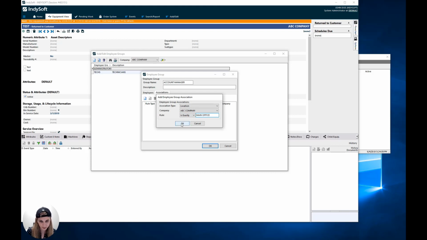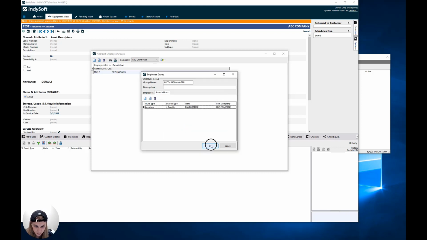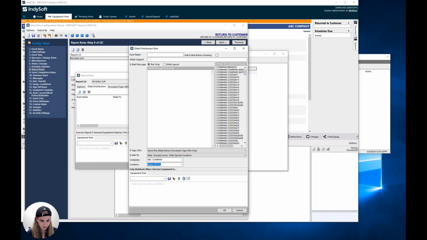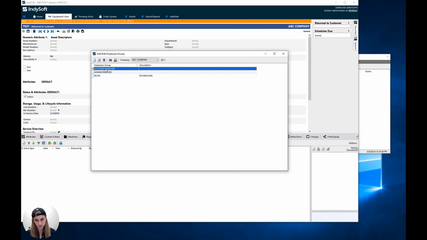There we go, exactly main office. So now, whenever we finish that rule, it will go for both the account managers and the administrator groups. But if we were to change this to alternative office, for example, just any other name, it will now only be going to your administrators because the account managers are set up to be exactly the main office.